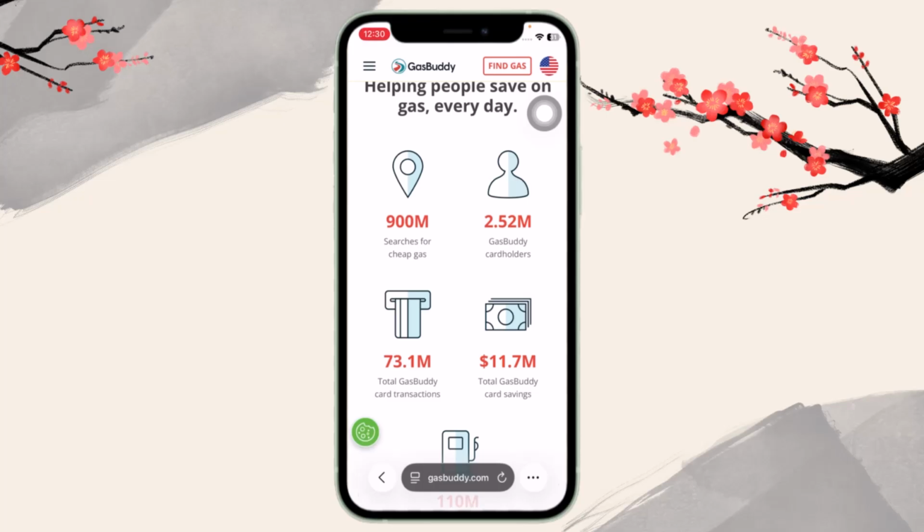You can browse the list or use the map view to compare prices at different stations in your area. Tap on any station to see more details including fuel types, station amenities, operating hours, and recent price updates submitted by other users. If you're planning a trip, you can also search for gas stations in another city by using the search bar at the top of the app.